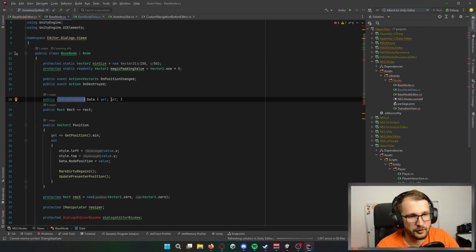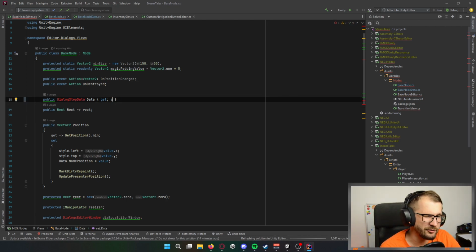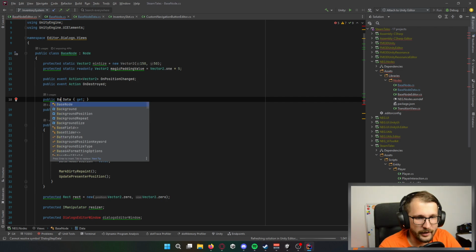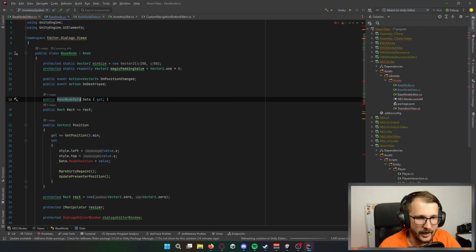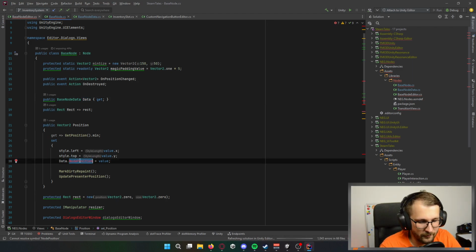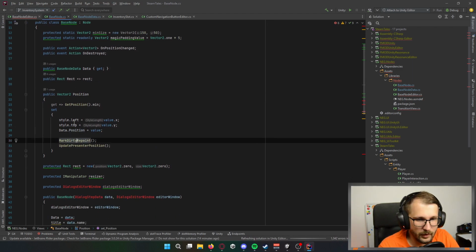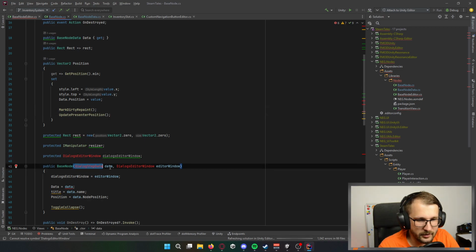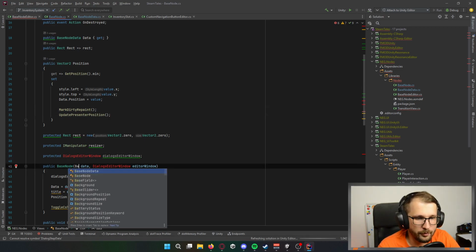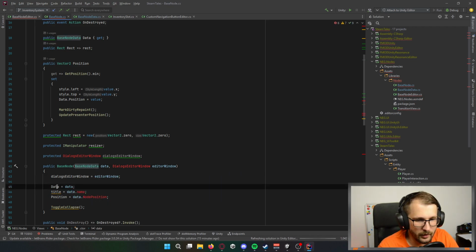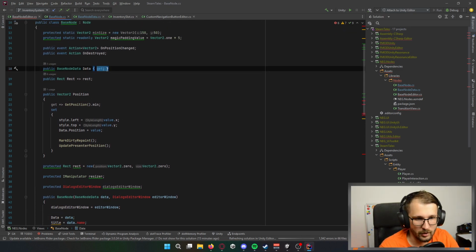Okay, so I have to contain my data. I can do it like that, so I can make it get only. Here I can go with base node data. And thanks to that, I can make this constructor force it to use base node data to write it, and as long as this setting value is in a constructor, you can have only get. So this is how C# works.